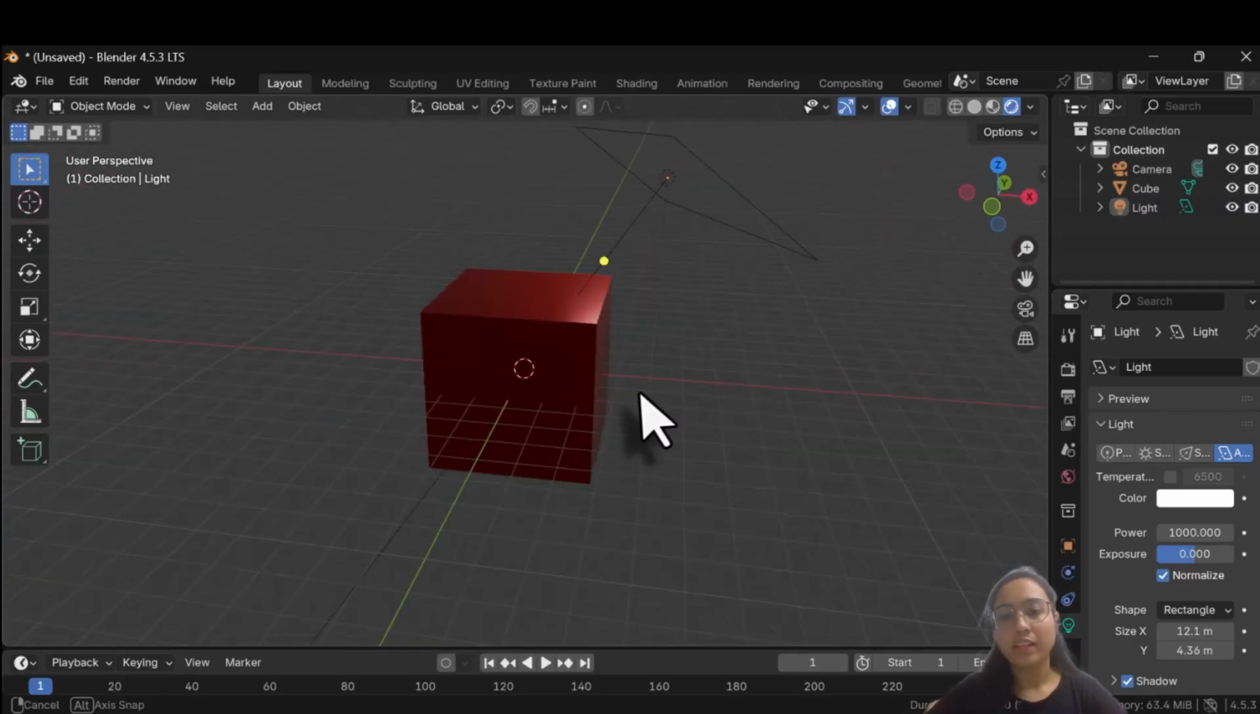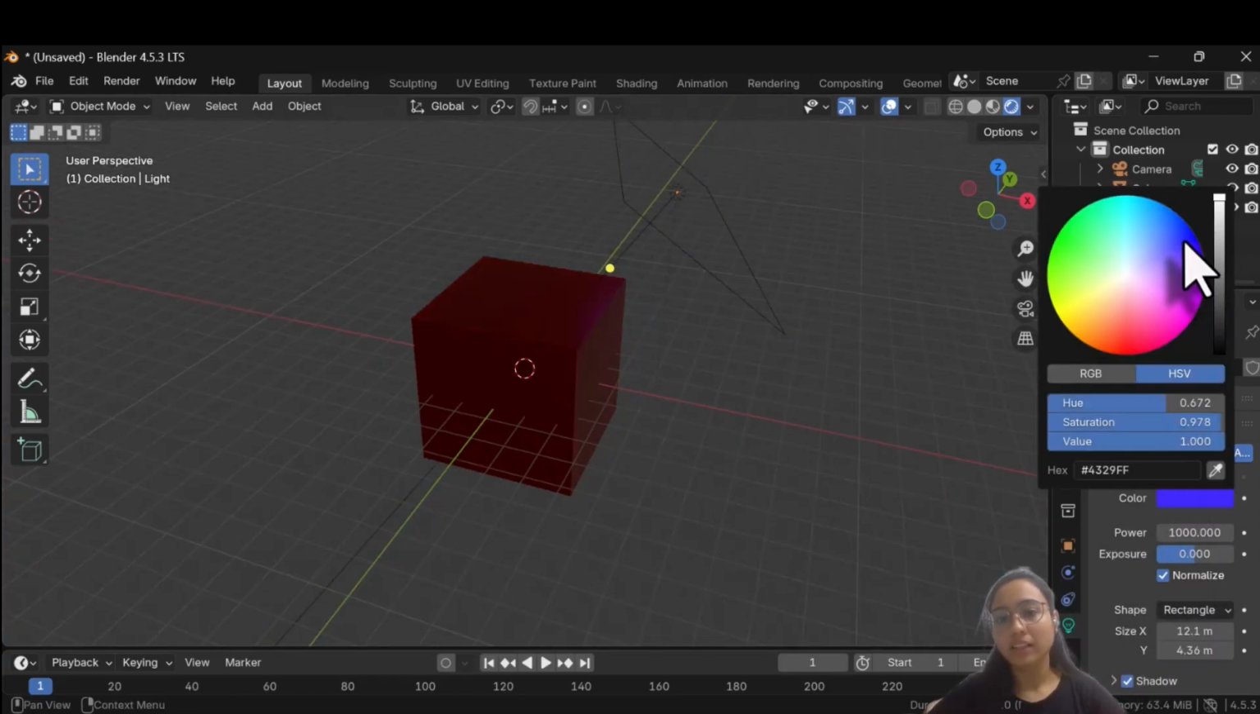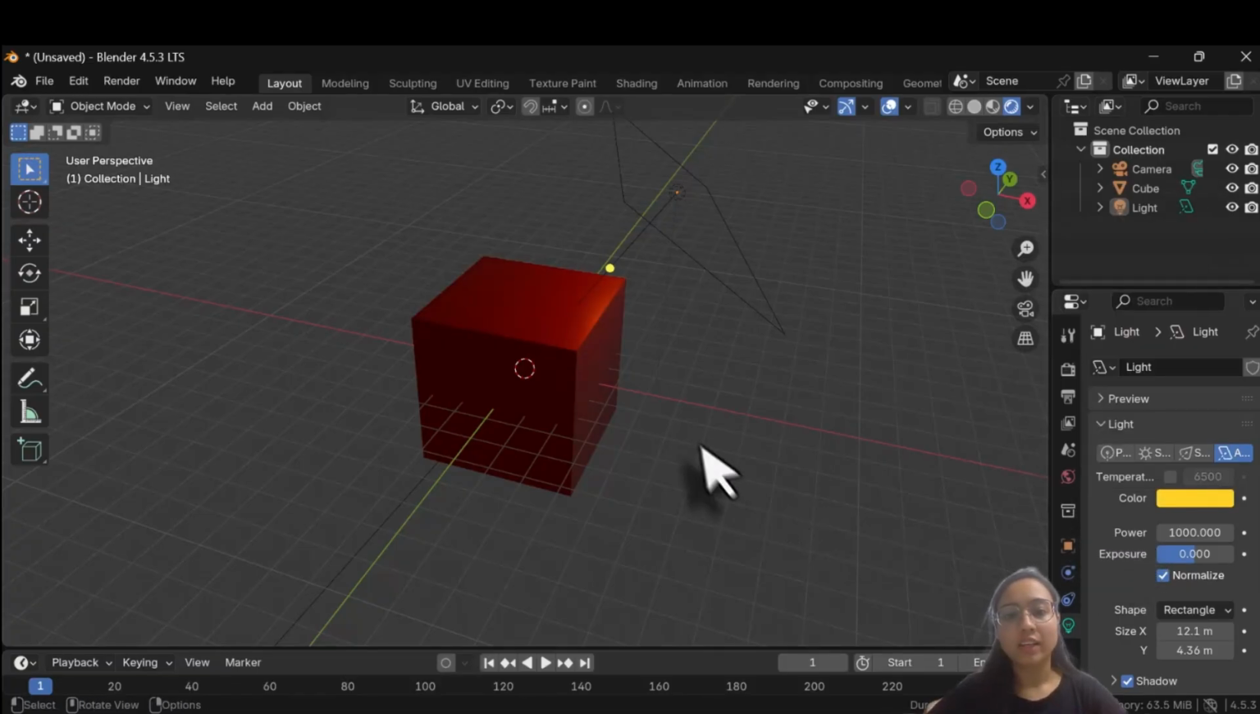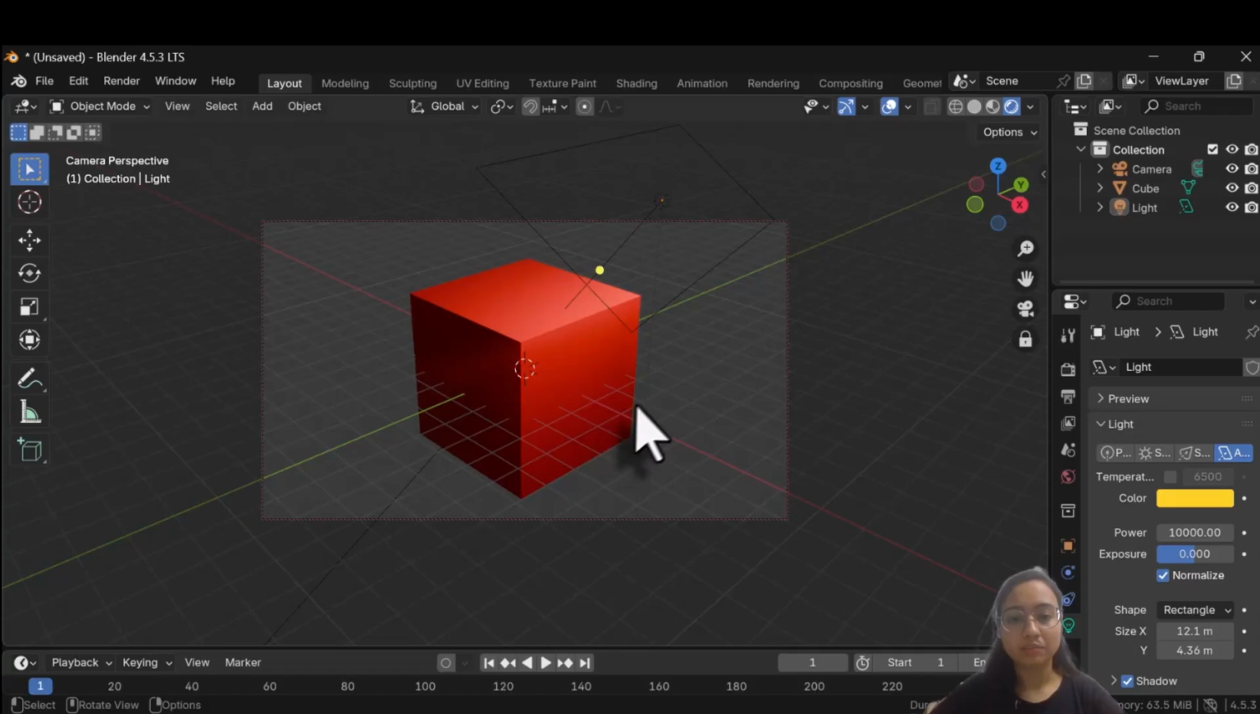And you can even change the color of this light as well. Just go to color and select any color of your choice. Suppose I select a yellow color here. And I can also increase the power of this lamp. Right now it is 1000. Let's put another zero here to make it 10,000. Now you can see the object has been brightened up.